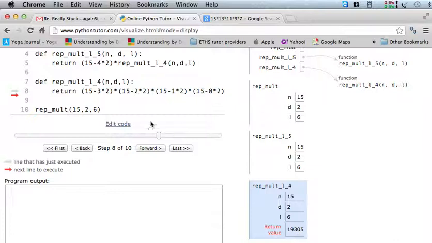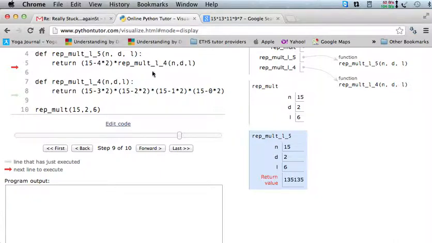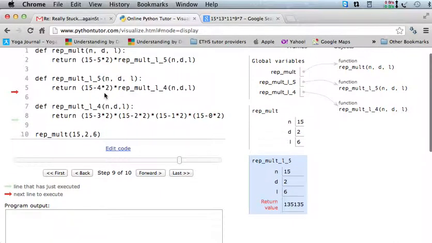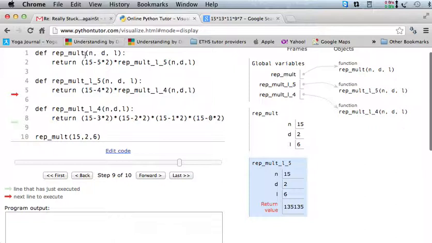So that returns this number here, 19305. So 19305 is basically this times that times that times that equals 19,305. And then as the next step, now we've popped back up here, and so now we're going to multiply 15 minus 4. We're going to multiply 7 times that number that we had before. I don't remember what it was, and we got 135,135. And then we're going to multiply that number times, when we pop up here, whatever this one is.